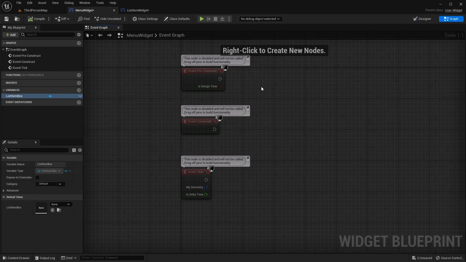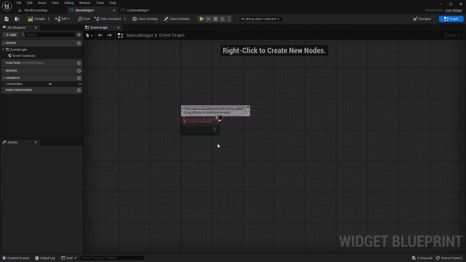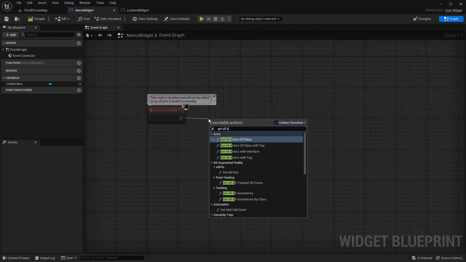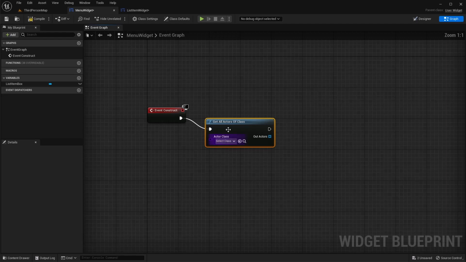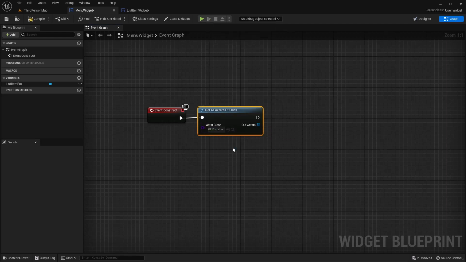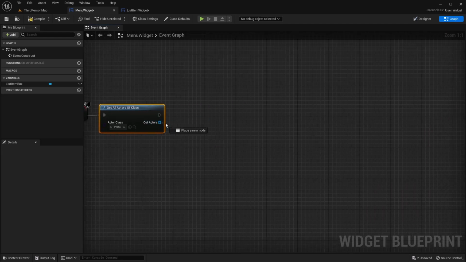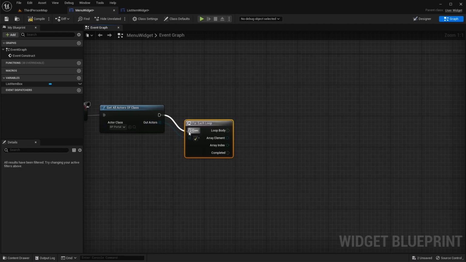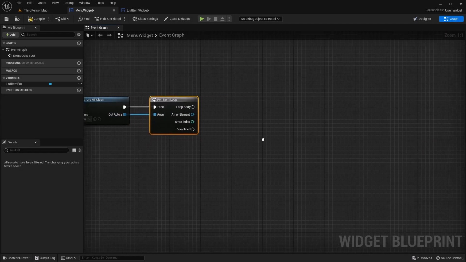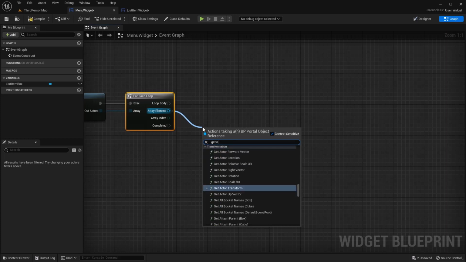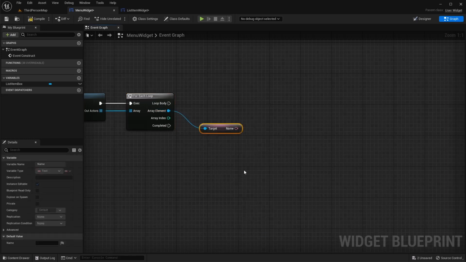In this graph, go ahead and set up your event construct here. Come off this, say get all actors of class. And this is going to be that portal class so that we can see all the portals. Out of this array, go ahead and say for each. Go ahead and connect that up. Out of this, we want to say get name. We want to get the name of our portal.